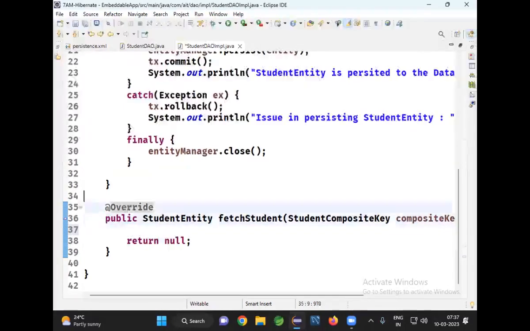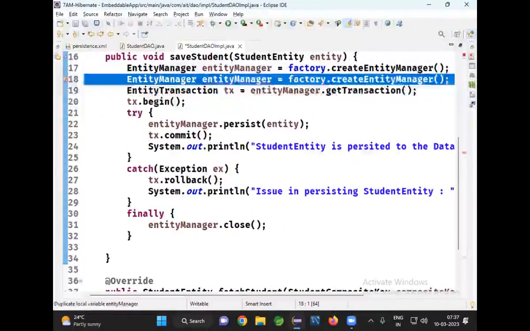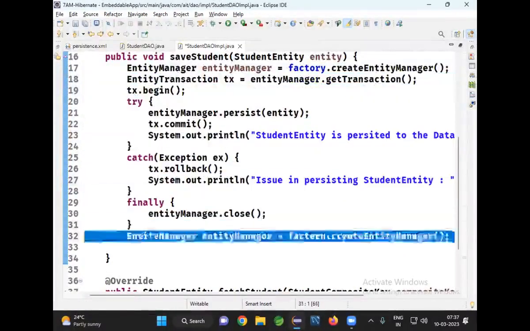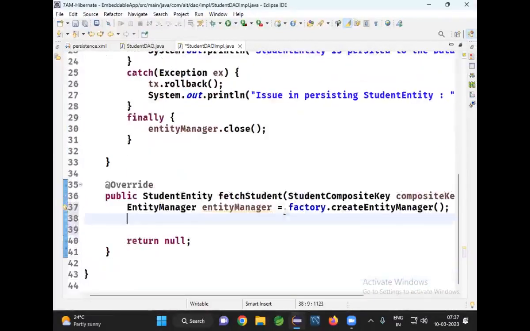Okay, let me do one thing. Instead of writing it, I'll copy it. Then entity manager. I'm moving to this place. After creating entity manager, what's the next step? We want to call the method. Which method do you have to call now?